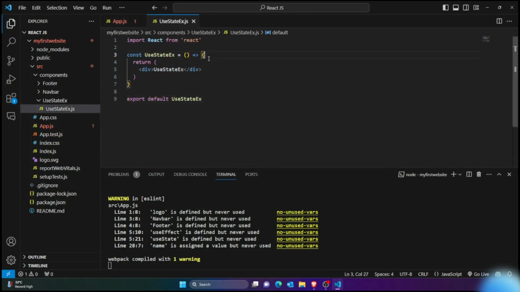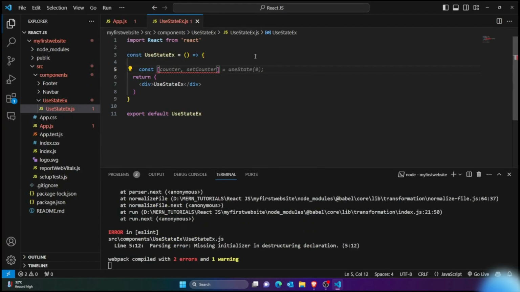Now you can come back here, and I will explain what exactly the useState hook is. We have to create a hook. For creating a useState hook, you add the variable name. Suppose I want to name this variable counter: counter, and then setCounter. Now, what is this exactly?